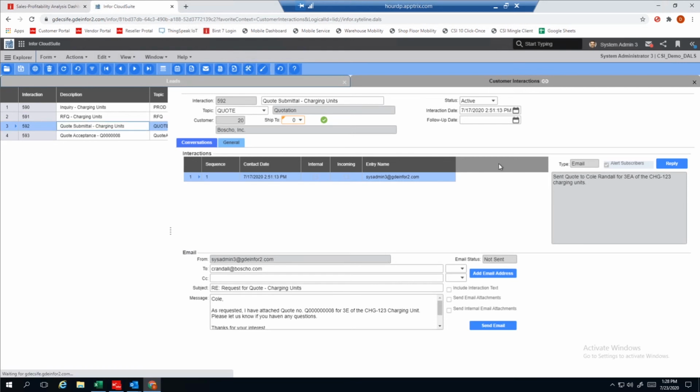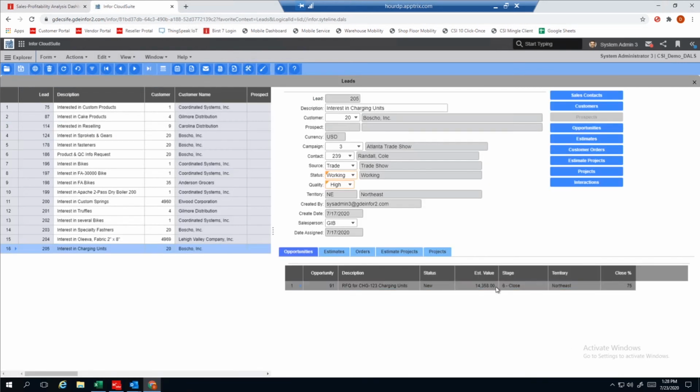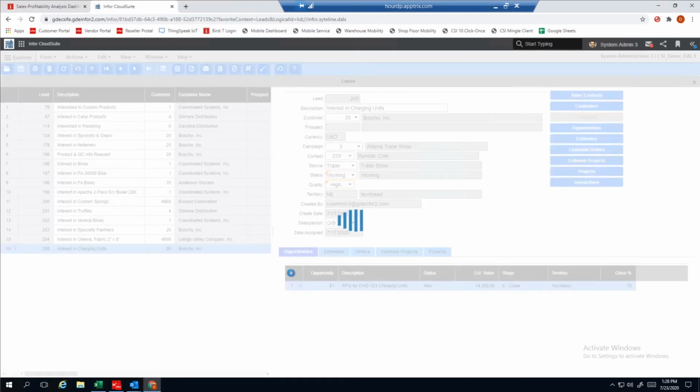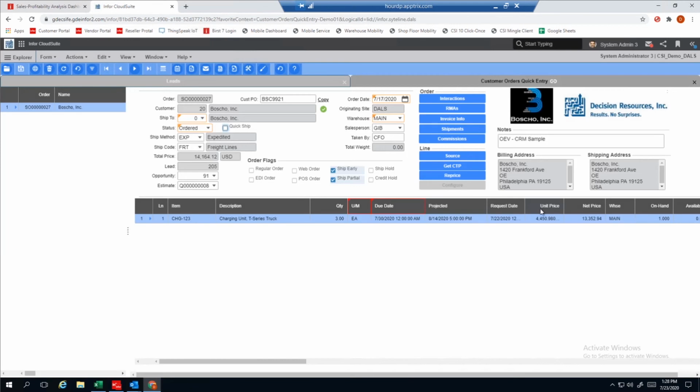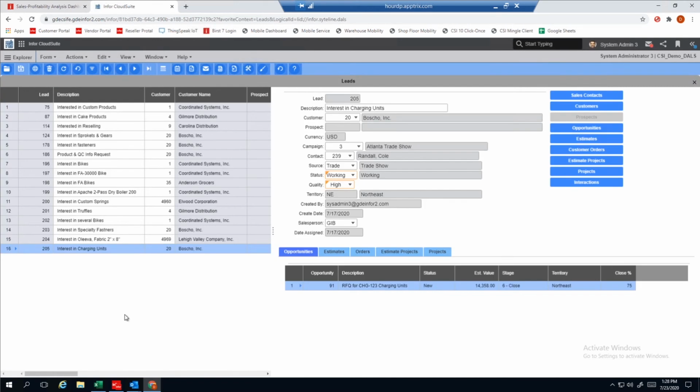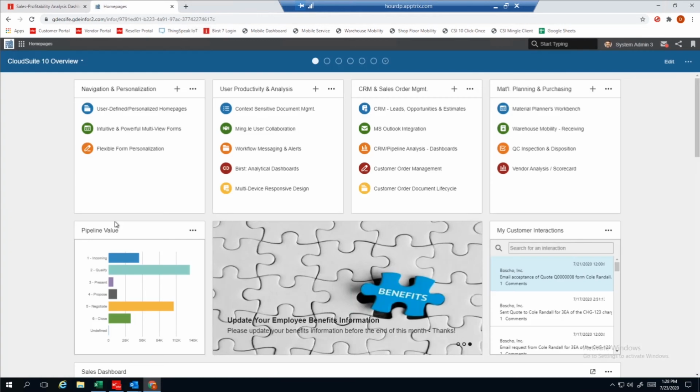So it nicely ties all those pieces of information together, all the way from lead to quote to the eventual order for that product. And if I look at the customer order here, we'll see that as well, and we'll talk about that next. Basically, it's a nice linkage all the way from the beginning of any correspondence I've had with them through to the eventual order.